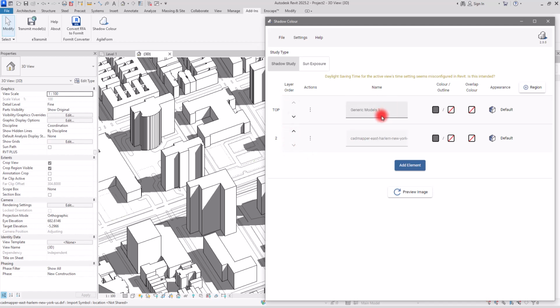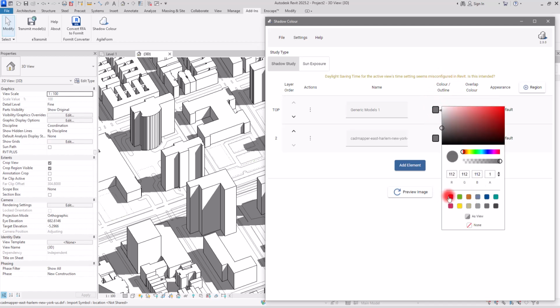For the color of its shadow, we can change it from this section. I'm going to go with this first option, and if you want, you can change the transparency, you can change the color in this part. You can go with as view or none. So if you go with this option, you will just see the shadow, not the building. Okay, this might also be helpful in some cases.